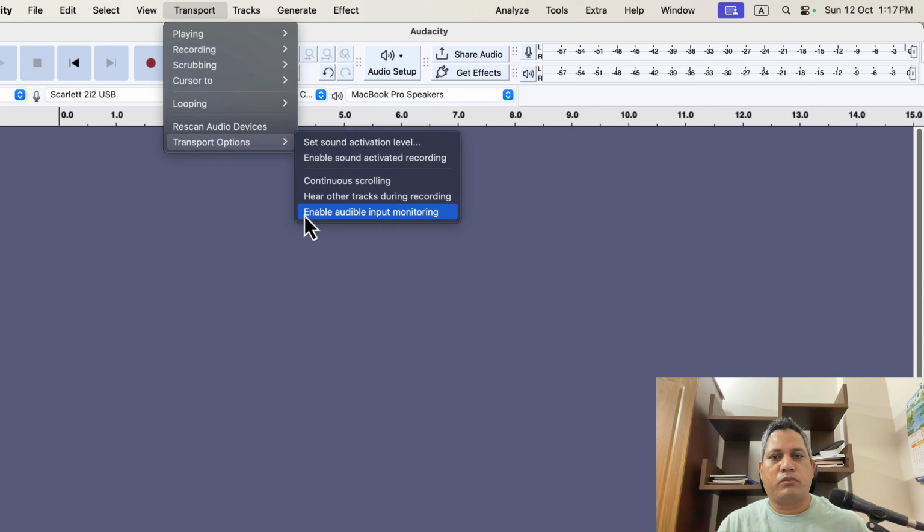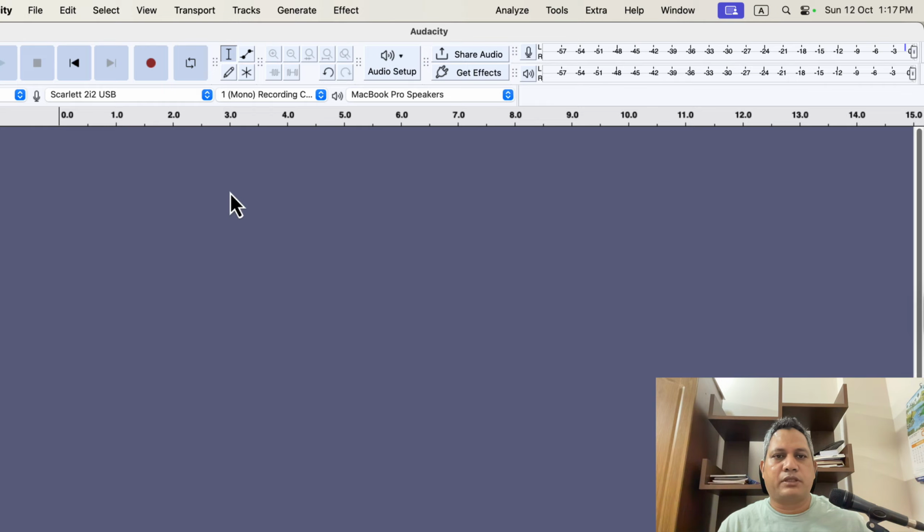But we are not going to monitor our audio live through headphones, so we will not select this one, and there is no reason for recording a simple voiceover to use this option. But I have shown you this option, so if you ever want to use live monitoring in Audacity, you can use it. Okay, so all those options are now set, and I will now start recording the audio. How we will do that: I will just click on this red record button and the waveform will appear.